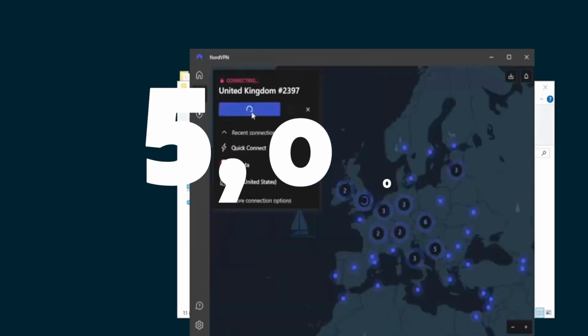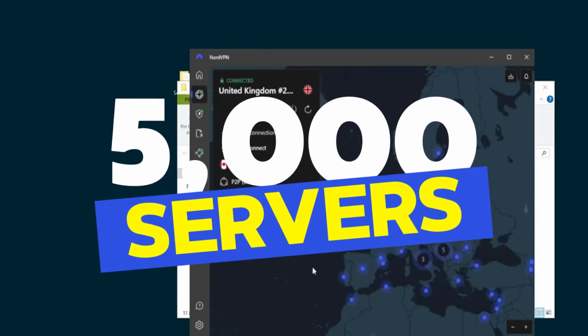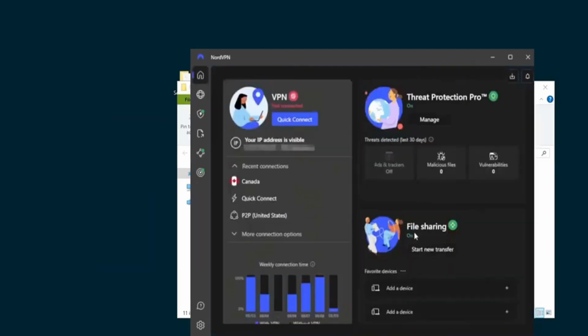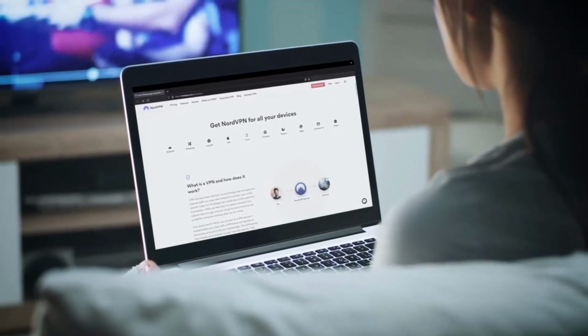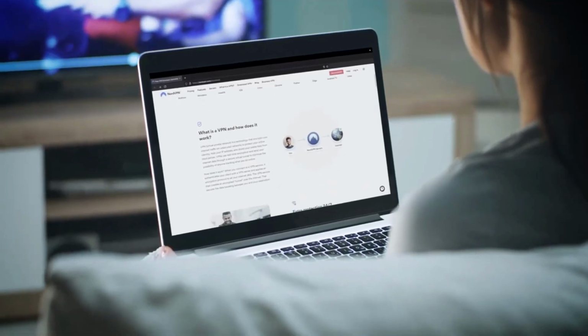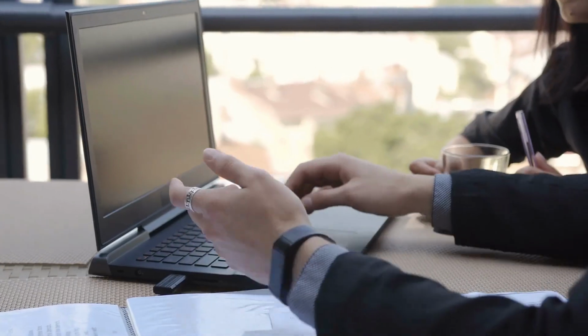You can connect to over 5,000 servers across the globe. Want to watch a show only streaming in Japan? Just select a Japanese server and you're good to go. What's even better? Paid VPNs come with advanced encryption and won't throttle your speeds. It's like upgrading from a skateboard to a rocket.